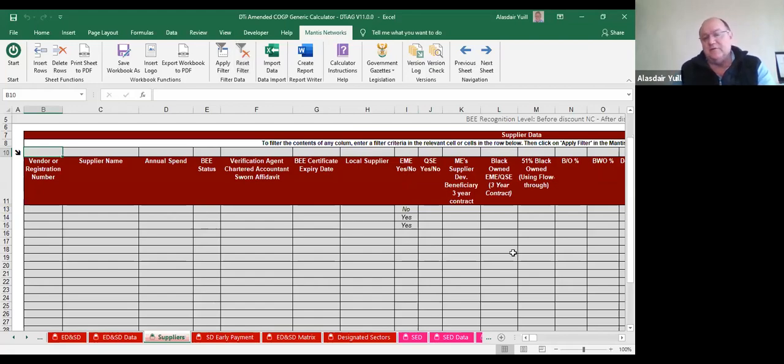You can do multiple filters as well, so you can filter first on one condition, then go to another condition and filter again. It keeps on filtering whatever is available to you through that. Okay, right, let's now get rid of that and have a look at the create report function.